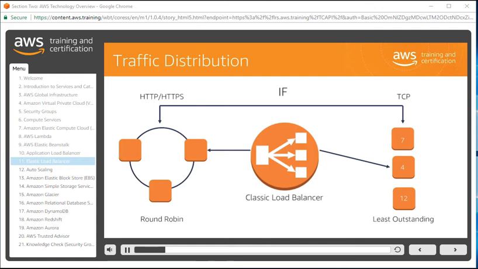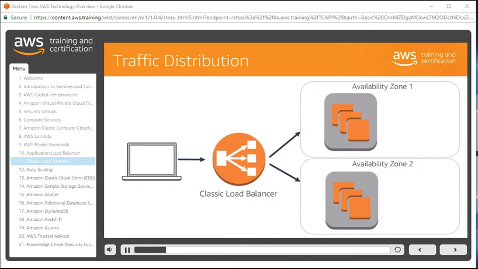The Elastic Load Balancer also helps with distributing traffic across multiple availability zones. If you create the load balancer within the management console, this feature is enabled by default. But if you launch the Elastic Load Balancer through the command line tools or an SDK, then this will need to be enabled as a secondary process.